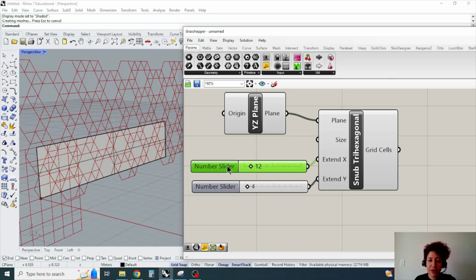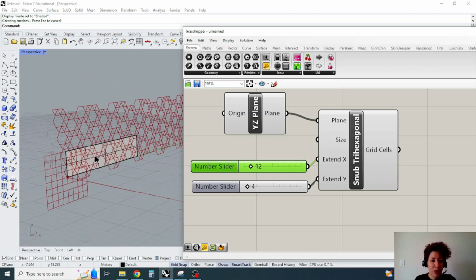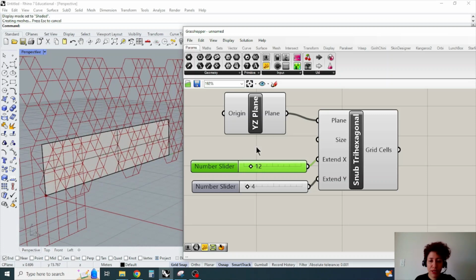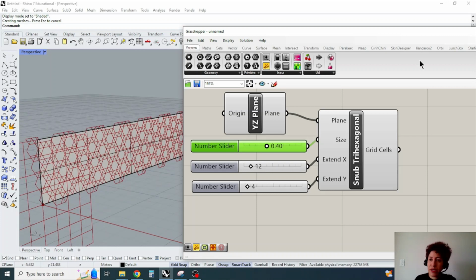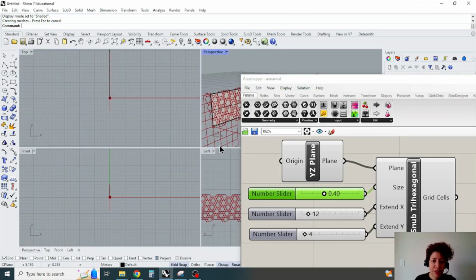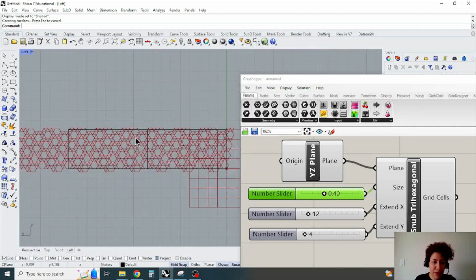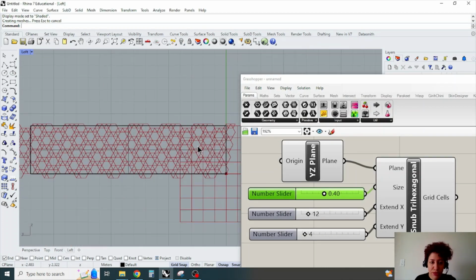Okay, then finally, I want to adjust the size. The size is on 1. I want it to be smaller, actually. I'm going to go with, let's say, 0.40, more or less around this range. It's getting better. How about I check something? I want to check it in my left view so I can reduce the values in the X direction.